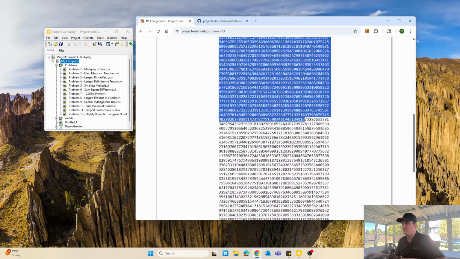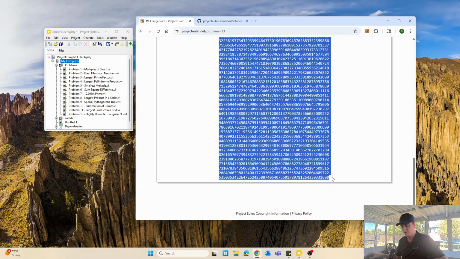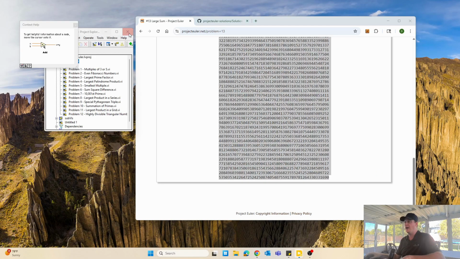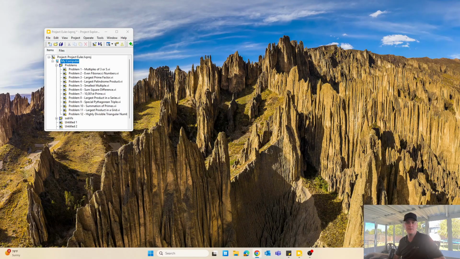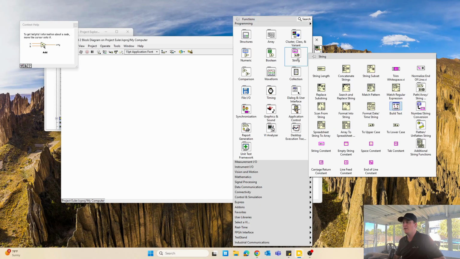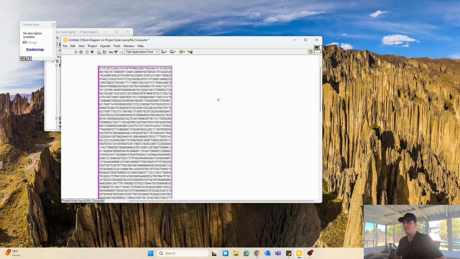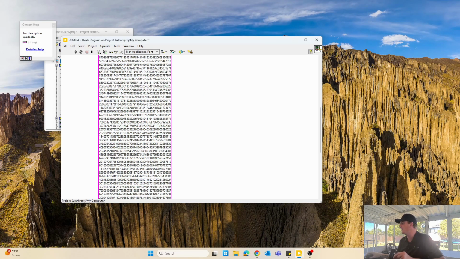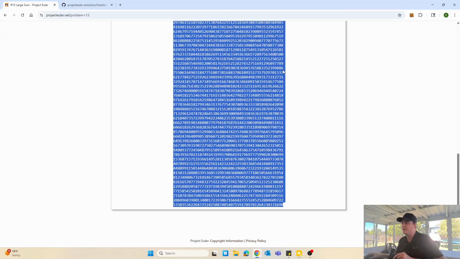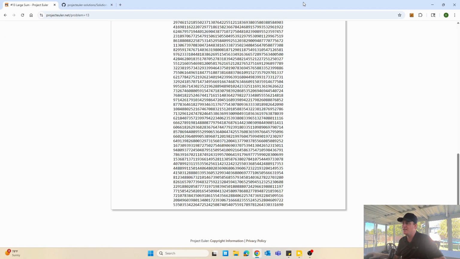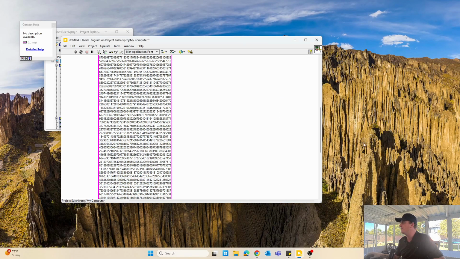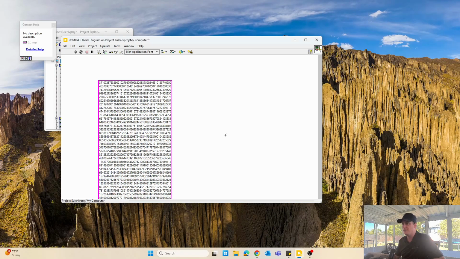So the first thing I need to do is copy this large string of numbers. I'm going to open up a new VI, and create a string constant and copy that in. Like the rest of these, I already know, and I can tell when we have the string, there's always a new line constant at the end of these. So I am going to first create a little algorithm that deals with that.